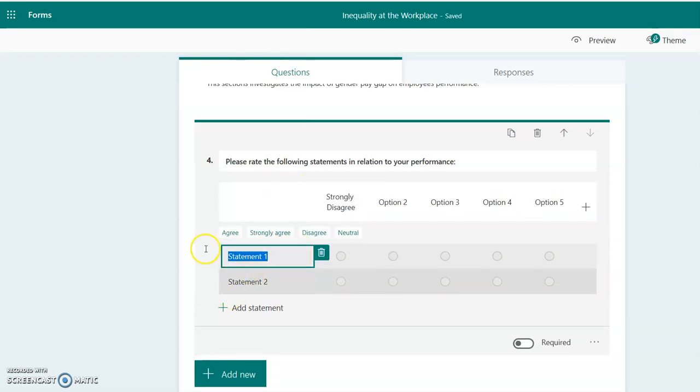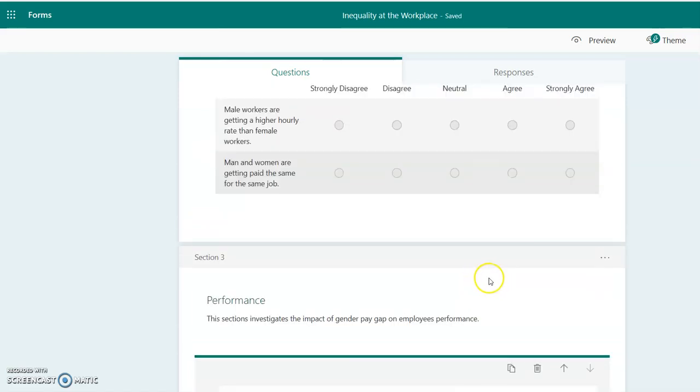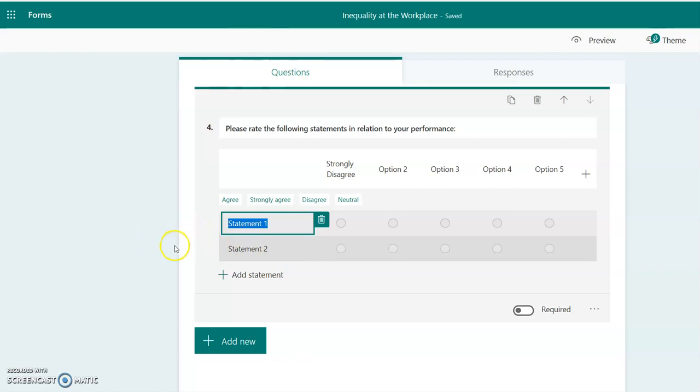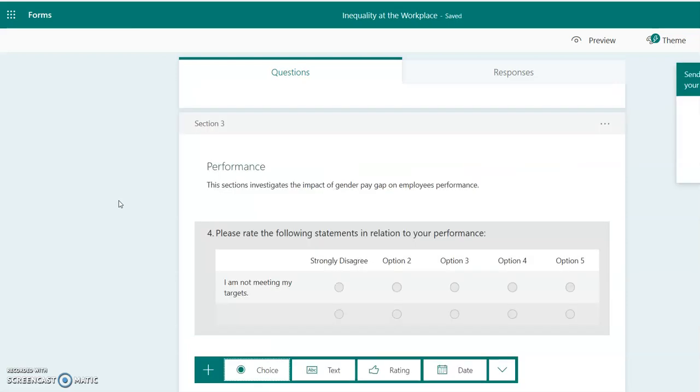So you can provide a statement. Here you could say the first statement in relation to performance: I feel I'm not meeting my targets. By doing that, in this case we can see the association between the control variables and the Likert scale questions. Hope this is helpful, and thank you for watching the video. Hope it's beneficial to you. Thank you.